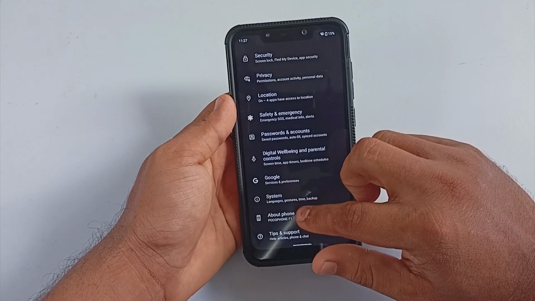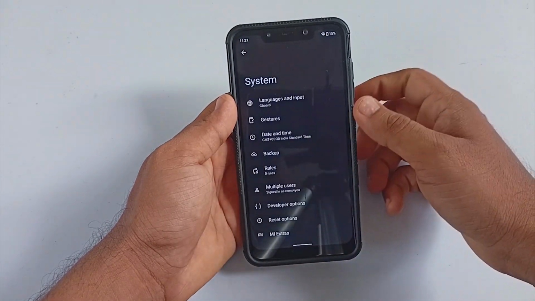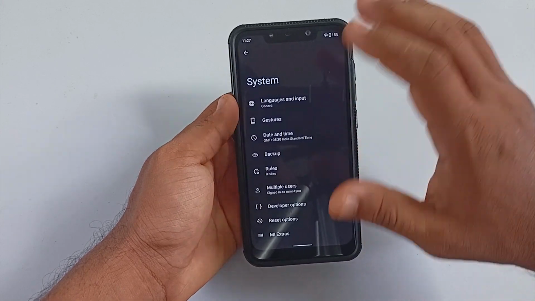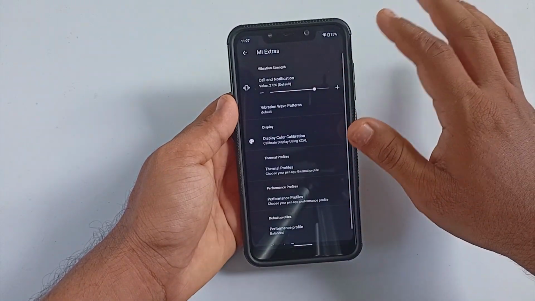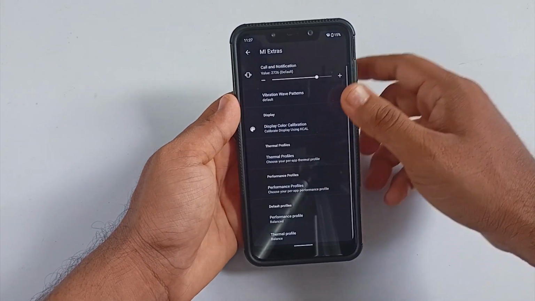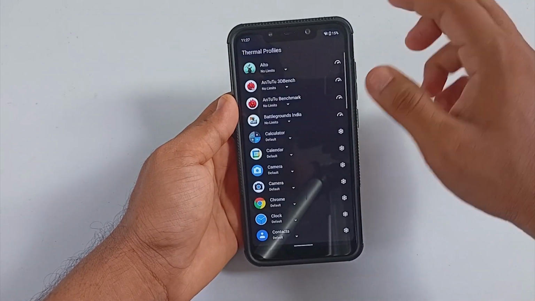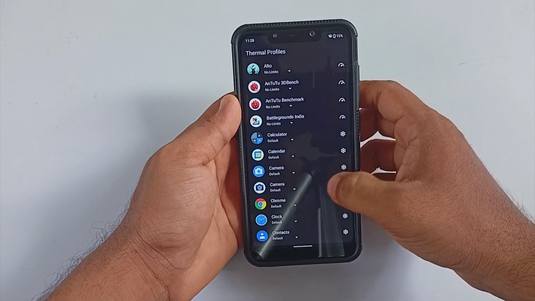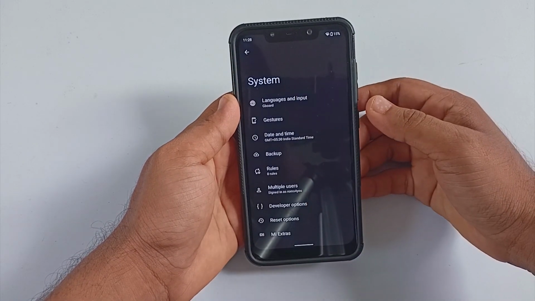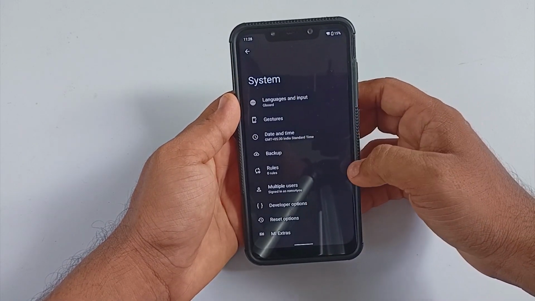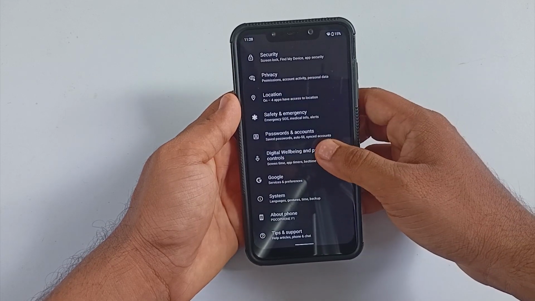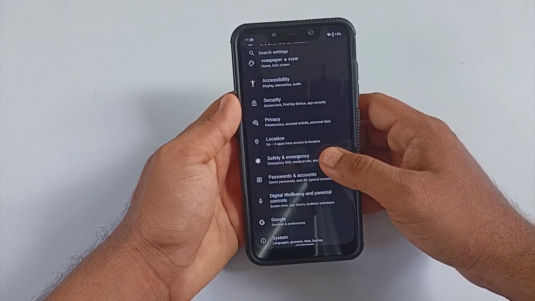Under system settings, you won't be seeing any other major changes. It is the same as the unofficial build. Multi-user management, developer options and MI Extra are present. And yeah, you will be able to select your performance thermals from here. I am not going to explain it since I have already explained it under the unofficial build.